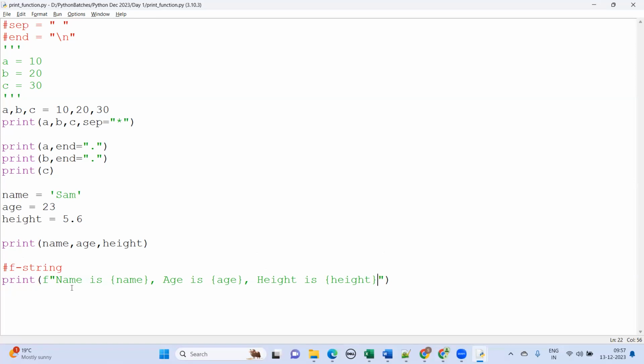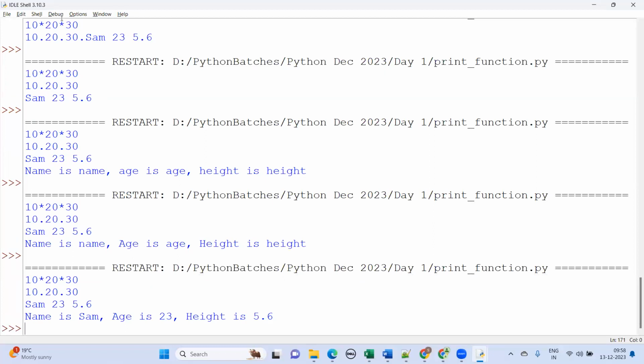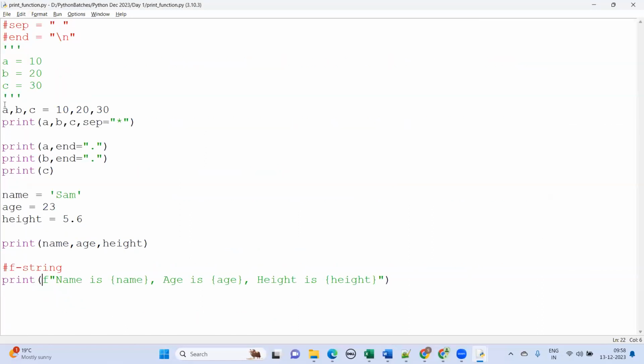Okay. So before the string starts, I give an f, and wherever is the variable name I put it in these curly braces. Okay. So if I run this now, are we getting the values of the variable now, guys? Yes. Right. So this syntax is very simple, guys. I hope it is clear to everyone.